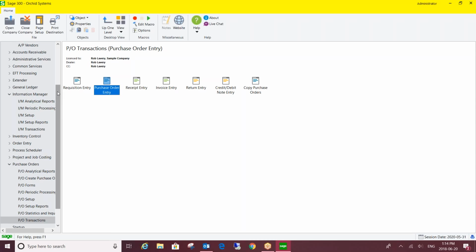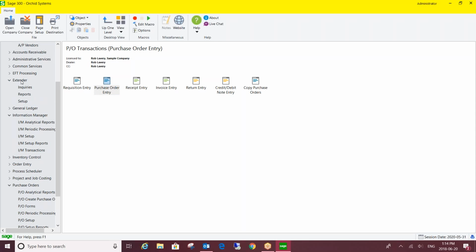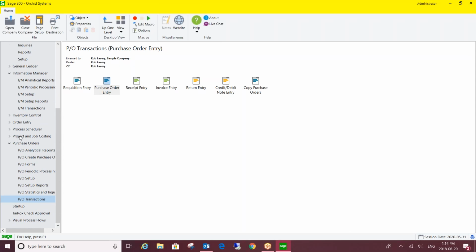And the way you would know that, one thing would be you would see the module appear within your menu of modules within Sage 300. But we've also given you a tool.